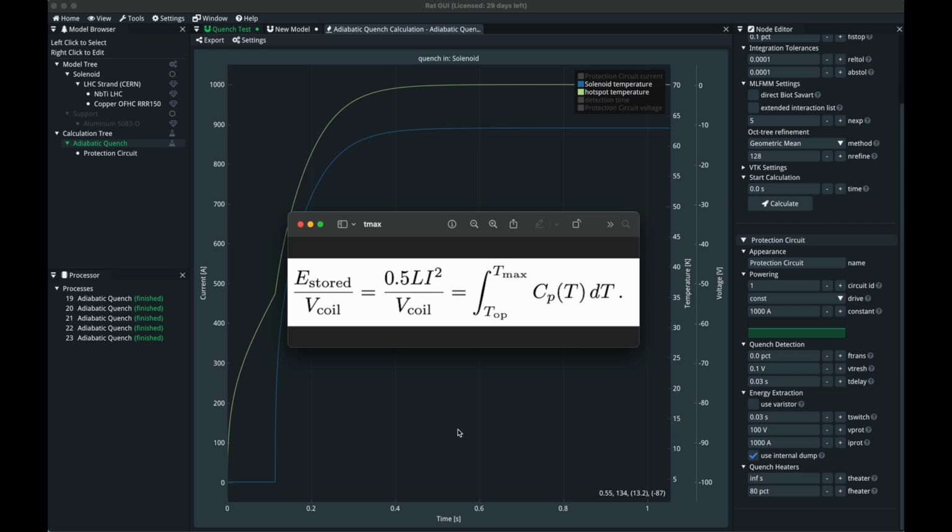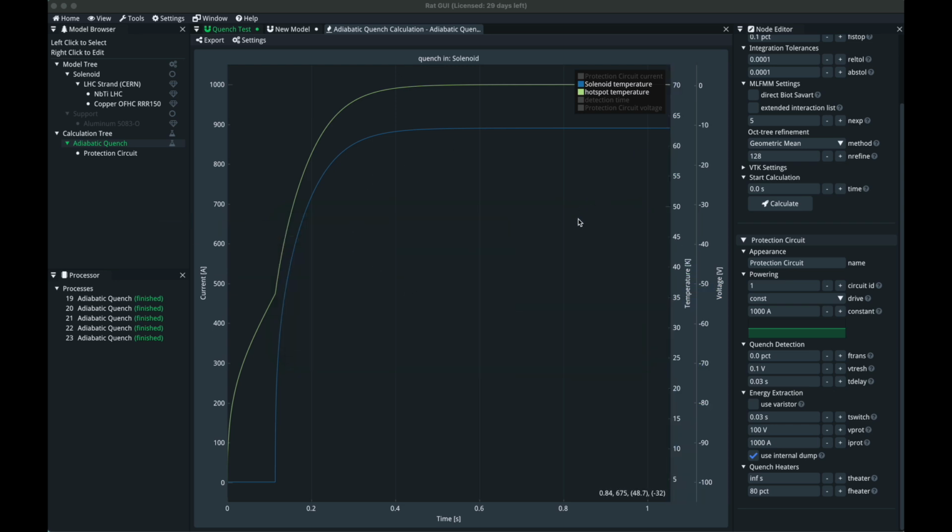So when you look at the maximum temperature in the coil after quench, if you would dump all the energy inside it, you can do that by integrating over the volumetric heat capacity. And then if you take the stored energy of the coil and the volume, you can calculate this T max. And that's basically what you would see here as well. So that's internal dumping of your energy.